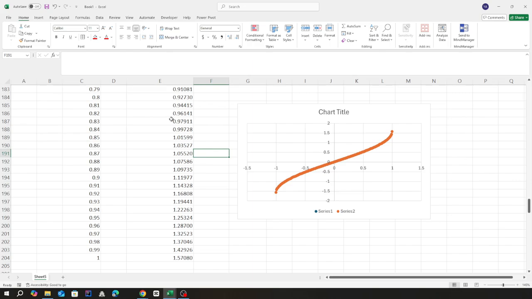So you can run the ASIN function on numbers that are between minus 1 until the number 1. And as you can see, the answer will go between minus pi divided by 2 until pi divided by 2. So this is how you use the ASIN function inside of Microsoft Excel.